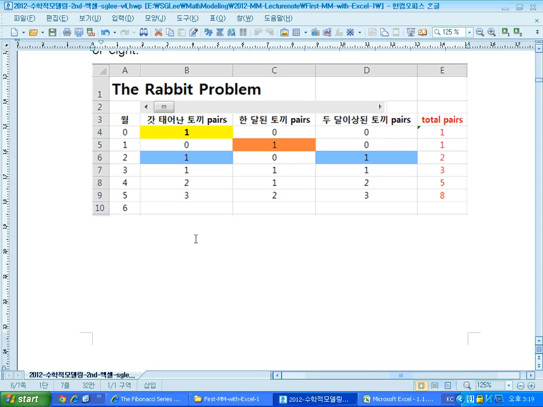If you see this sequence, we started with 1 pair of rabbits, and after 1 month, still 1 pair. After 2 months, we have 2 pairs. After 3 months, we have 3 pairs of rabbits, and then 5 and 8. You may find a rule from this sequence.